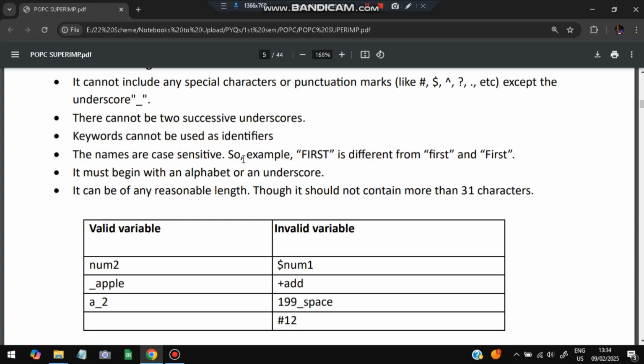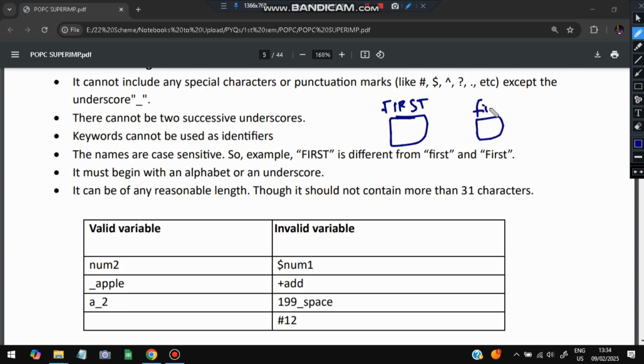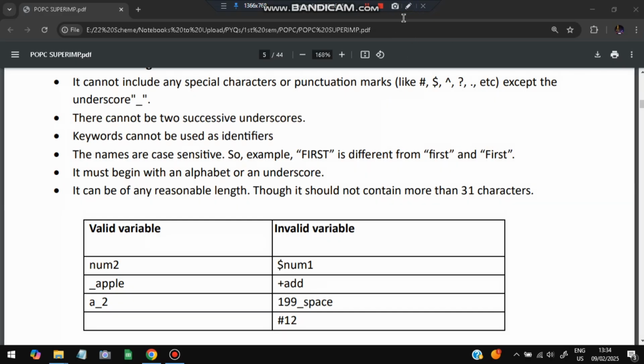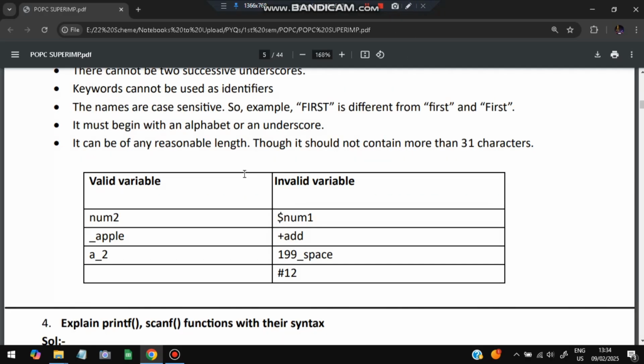Okay, and the names are case sensitive. So if you declare some variable, it will be like FIRST with all caps, and another variable will be having first with all small letters. These both will be considered different because it is case sensitive. These are two different variables, and it must begin with an alphabet or an underscore. It can be of any reasonable length. It should not contain more than 31 characters.